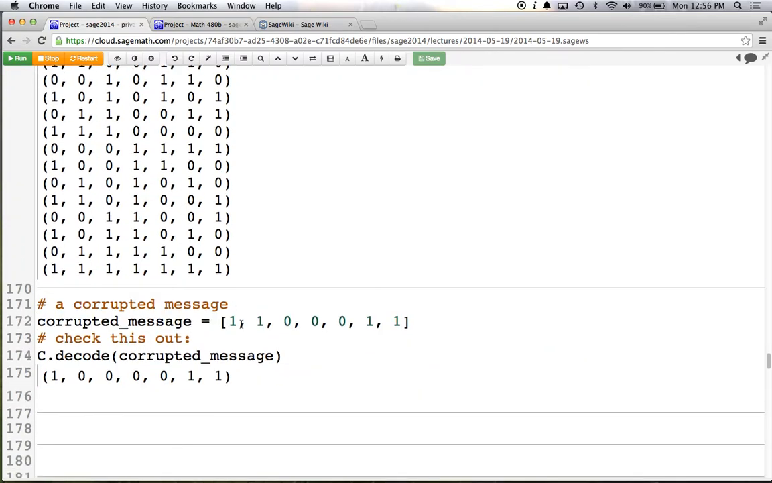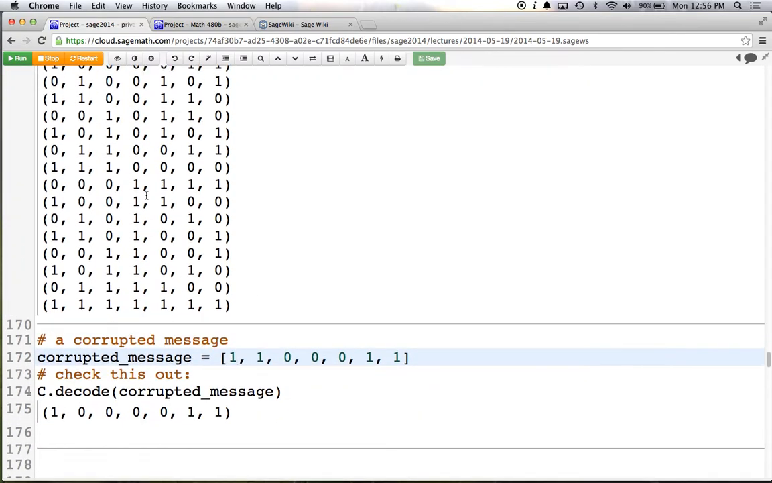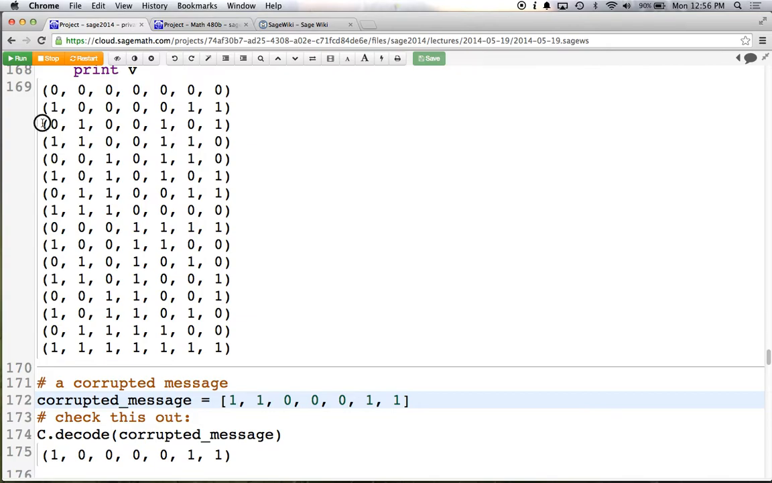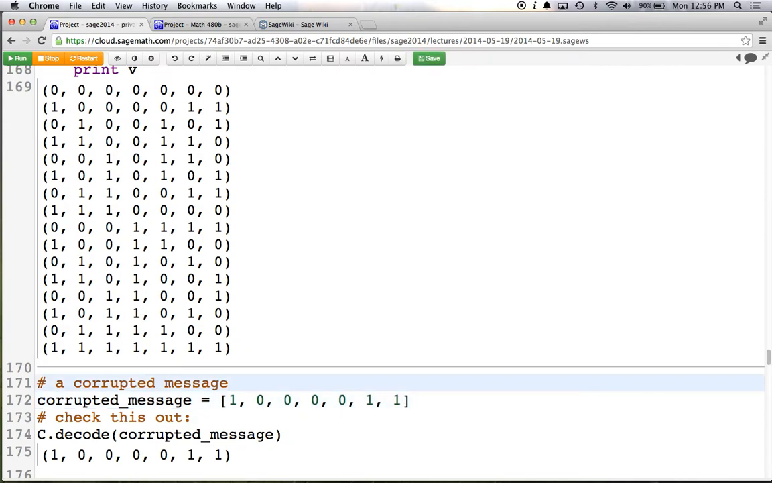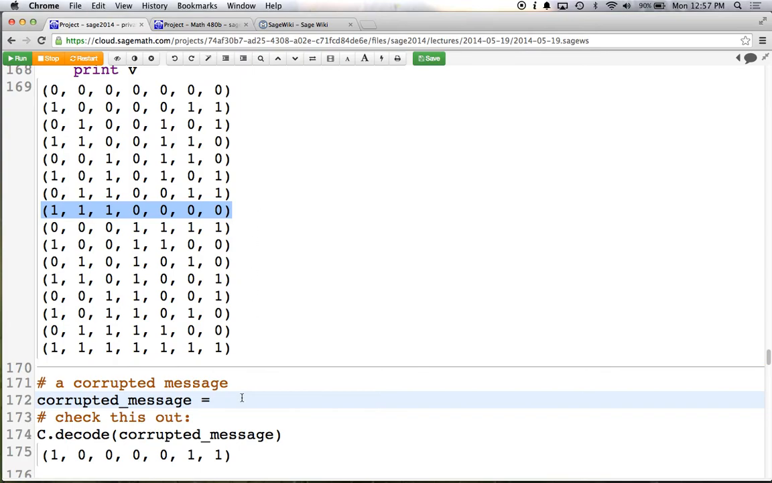Now here's the neat thing. Let's take a message. Let's imagine we have a message. We've encoded it as a sequence of vectors. So let's see, I want to do this from scratch. I'm going to take one of these vectors right here. So the correct message was 1, 1, 1, and then 4 zeros.